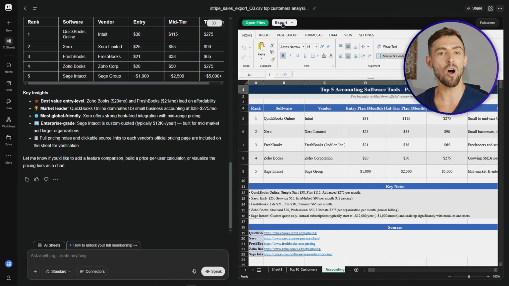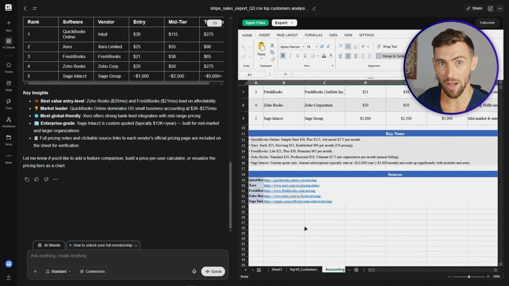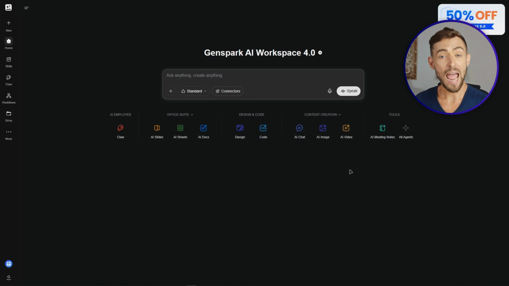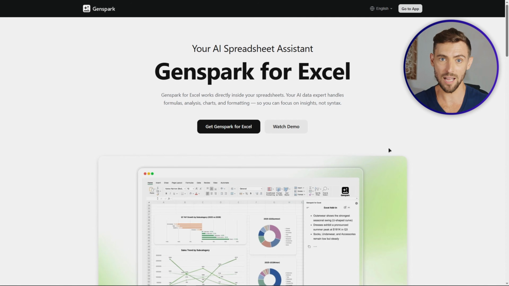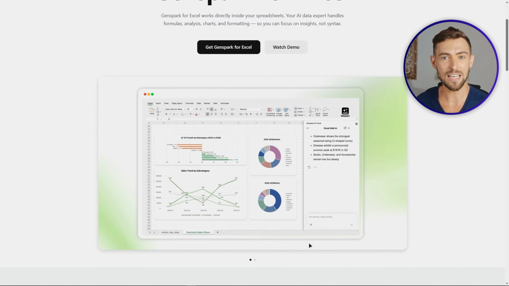And when I export, all my formulas, my charts, my styles come out clean in Excel. So if my accountant or my team needs it, they can open it just like a normal file. Nothing breaks. This replaced hours of spreadsheet work. And if you're an Excel power user already, there's a Genspark plugin that puts all of this directly inside Excel. Same agent, native to the app.